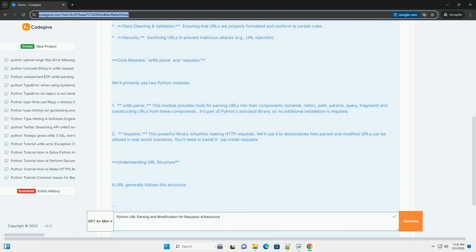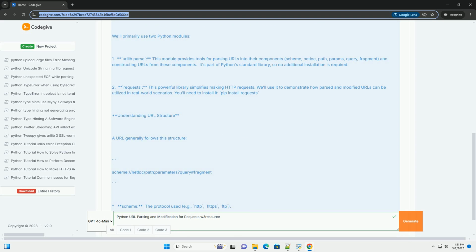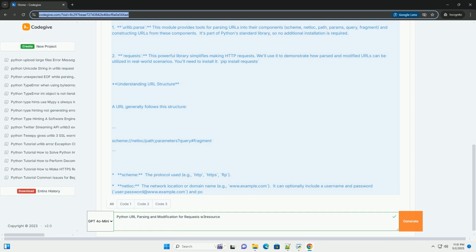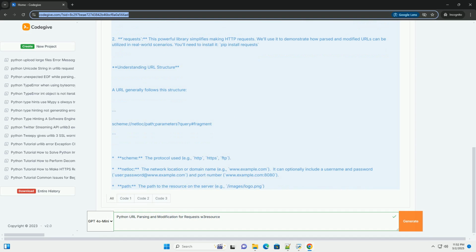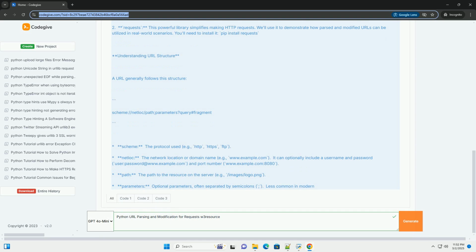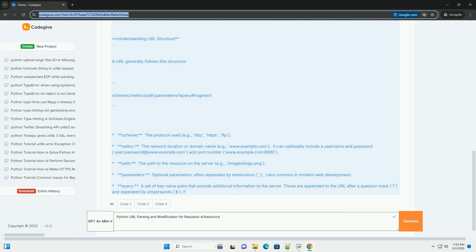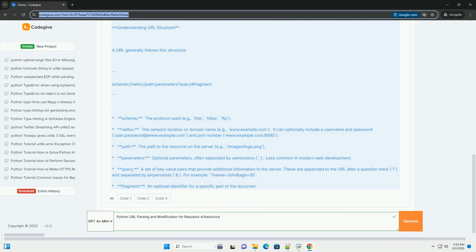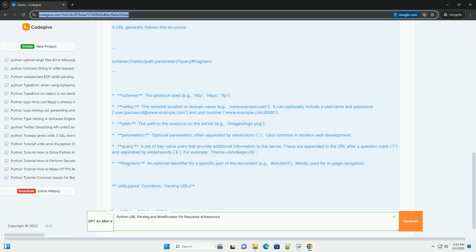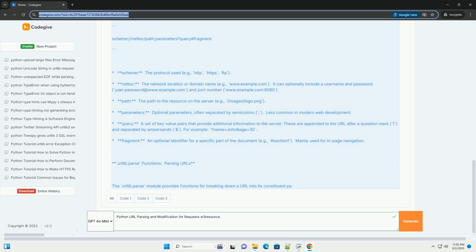Why is URL parsing and modification important? URLs are the fundamental building blocks of the web. Understanding how to dissect and modify them programmatically is crucial for web scraping, extracting data from multiple pages that follow a predictable URL pattern.